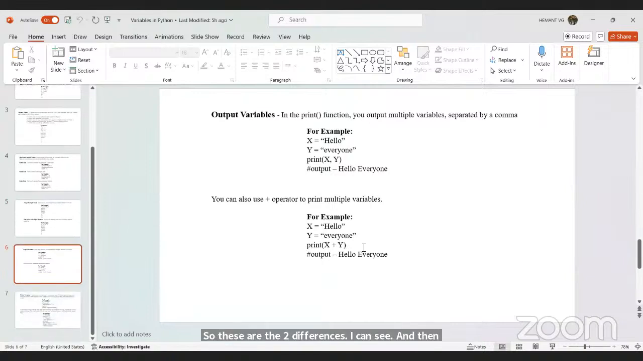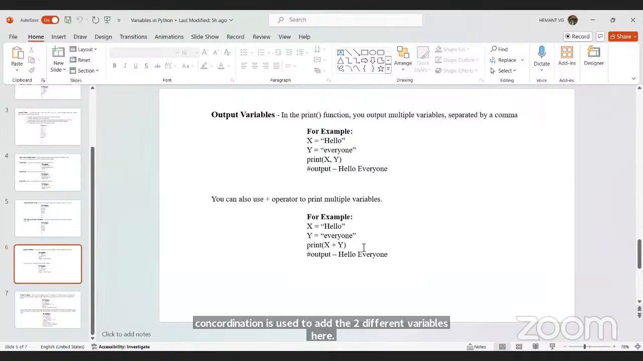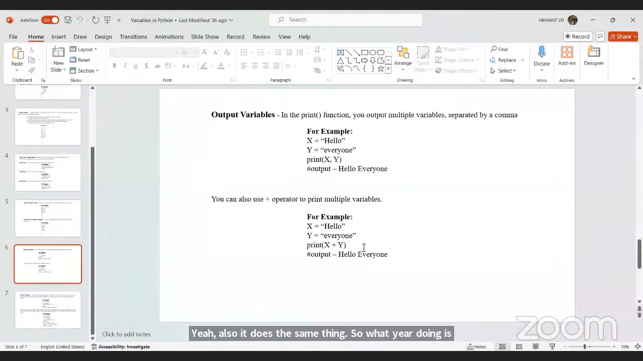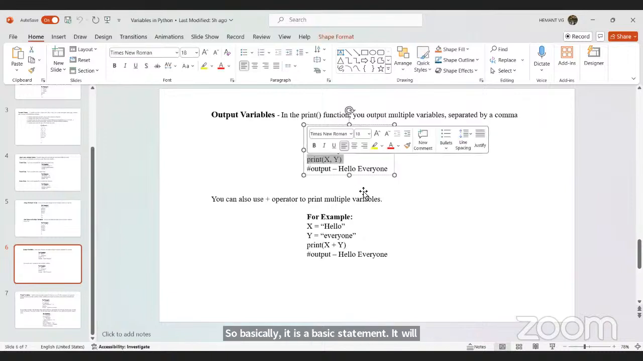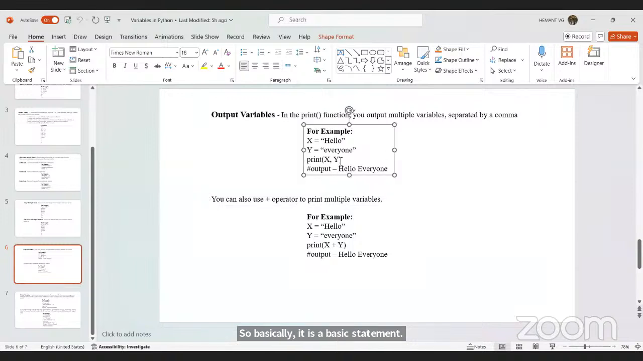And then this is the output of variables. Basically it is some type of concatenation. Concatenation is used to add two different variables. Here also it does the same thing. The first one uses comma separation. I'm giving hello everyone, and then the two variables x and y with two values, and I'm printing it in a single statement. It is a basic statement. It will print x and y in one line only, because I didn't give any new line.